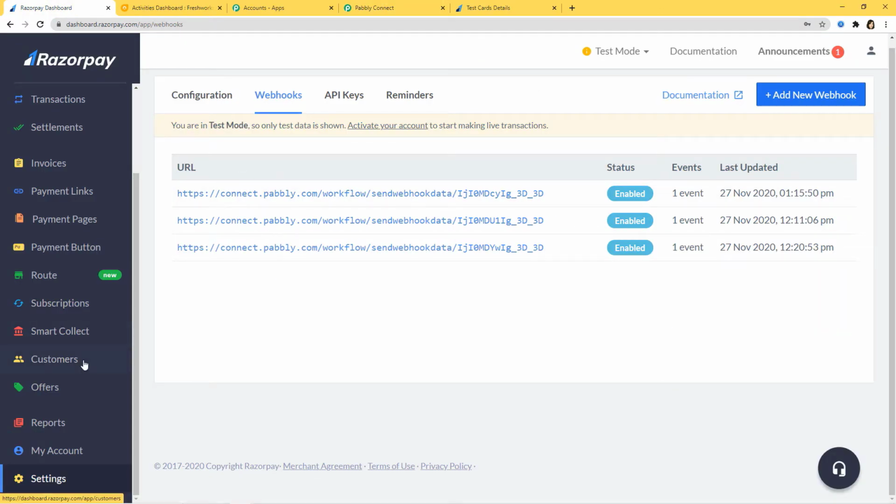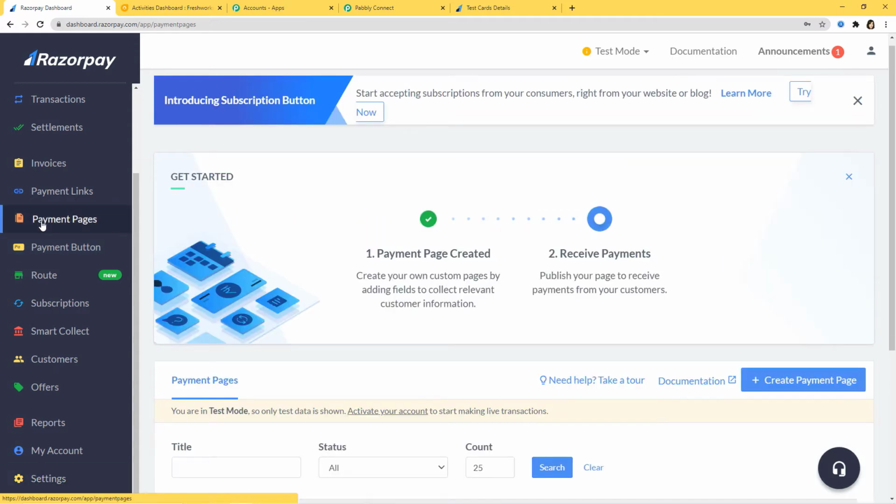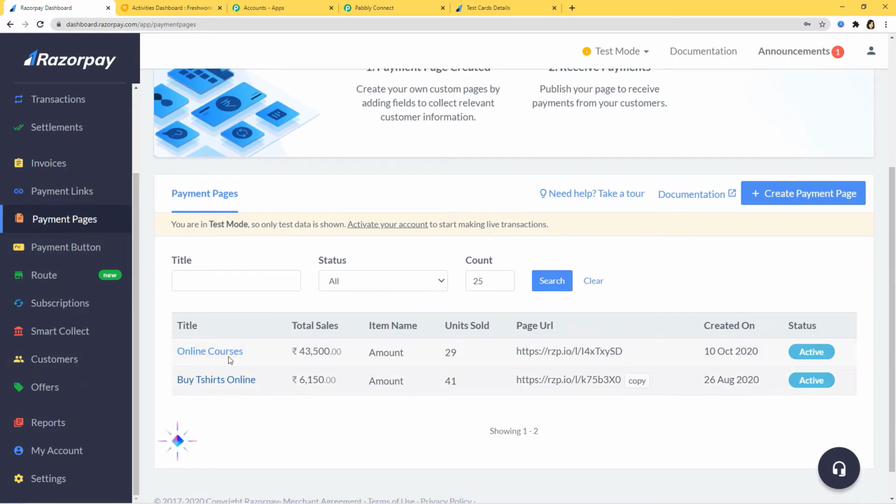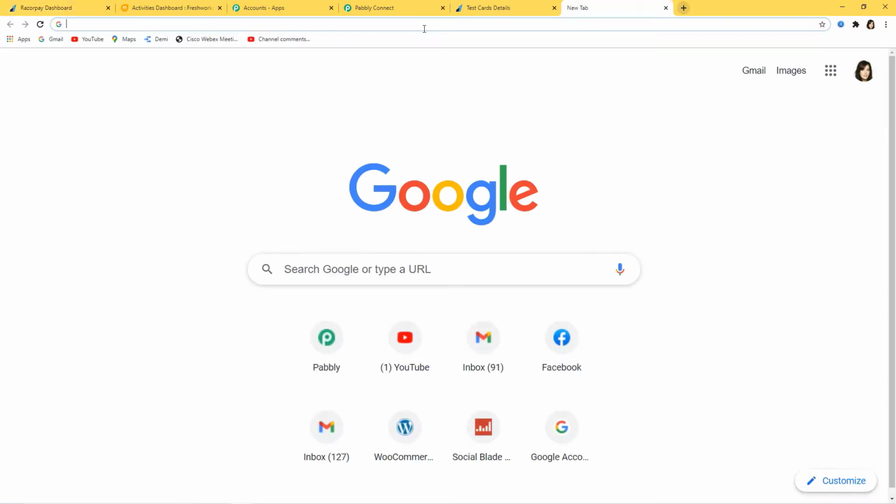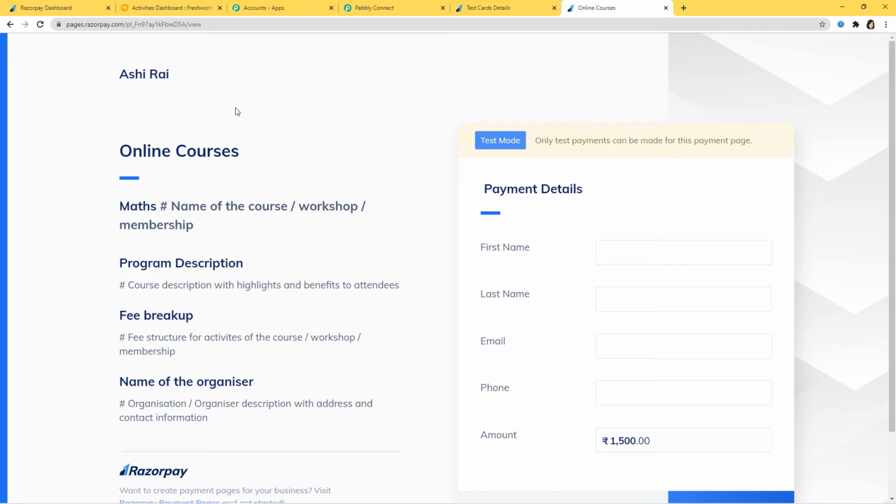Okay, so now in Razorpay, here I have to go to my payment pages. So I've already created these two payment pages over here. You can also create a new payment page by clicking on this plus button over here. Now I'm going to copy this link from here and I'm going to open it in new tab. Okay, so now we are going to do a payment of this order of online courses.